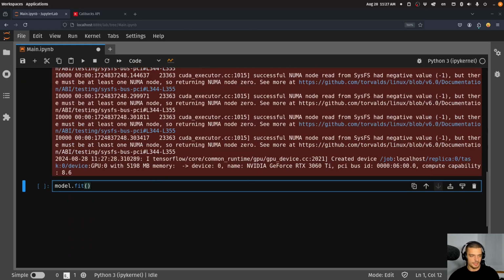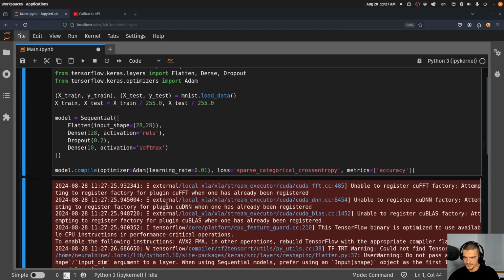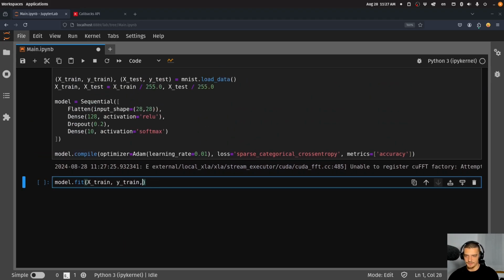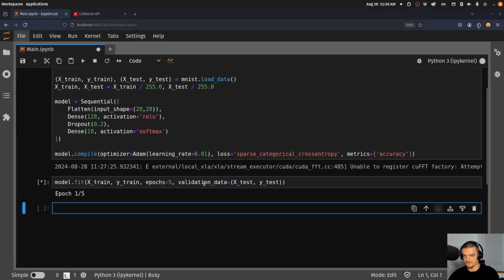So this is the usual process. You just fit the model onto the data. We provide the X train data and the Y train data to train the model. Let me just remove this message here. So we fit the model. We define, for example, we want to have 5 epochs or something. We want to use validation data, even though this should not be used for validation, but let's use the test data here. So the validation_data is going to be equal to the test data.